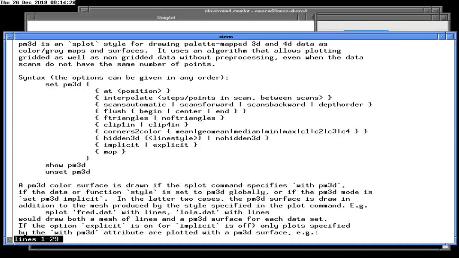This has been really good for us so far. For drawing paletted 3D and 4D data, it uses an algorithm non-gridded, even when the data scans don't have the same number of points. Okay, but with pm3d, if the data or function style is set globally to pm3d, in the latter two would draw a mesh of lines if option only plot specified. Jesus Christ.